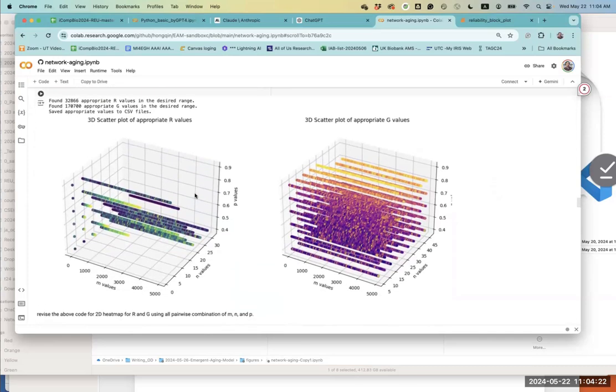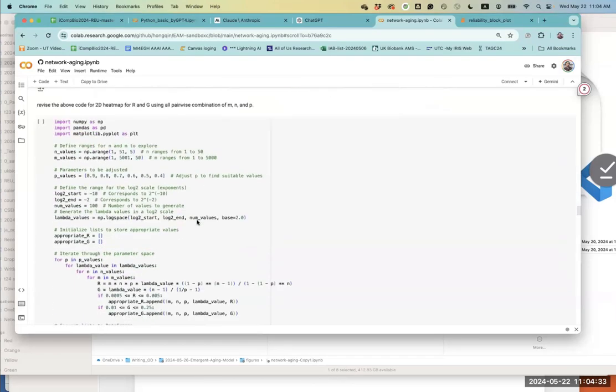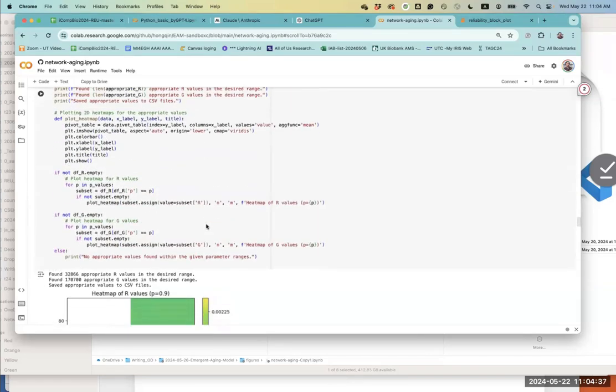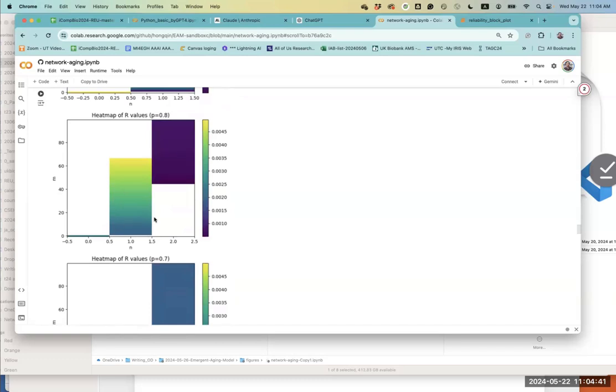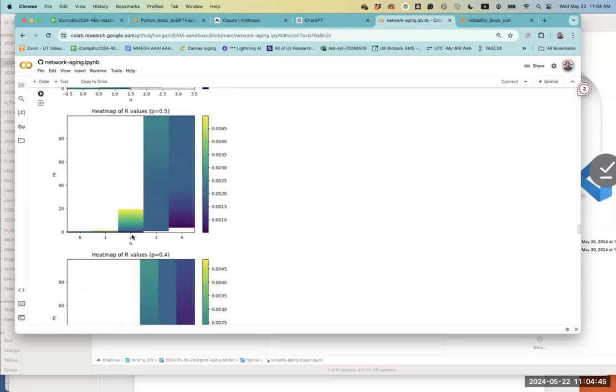It actually also helped. Yeah, so now you can actually see the biological range is really a small part of the parameter space. And then I asked it to do a pairwise plot. Now you see the range. So the biologically relevant range is really just a small part of it.